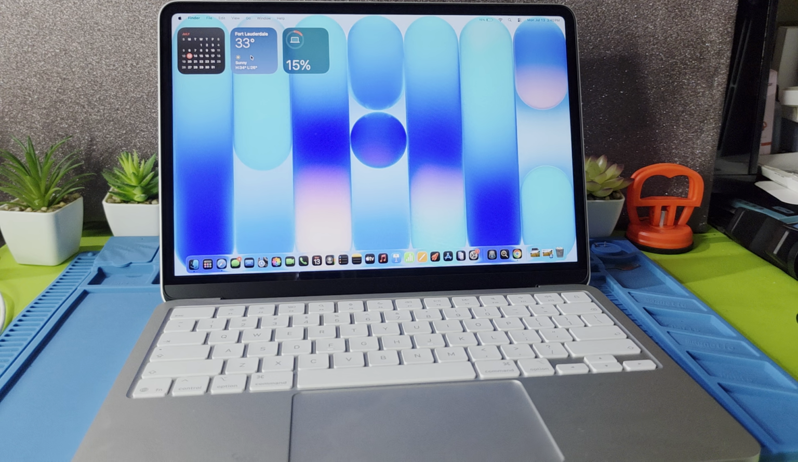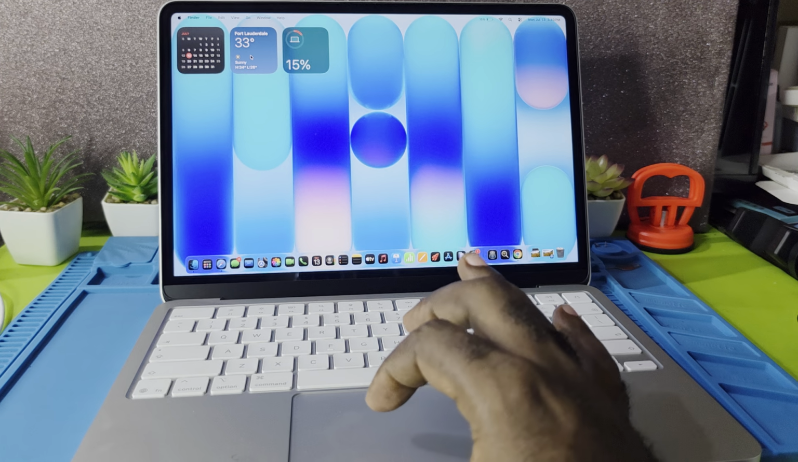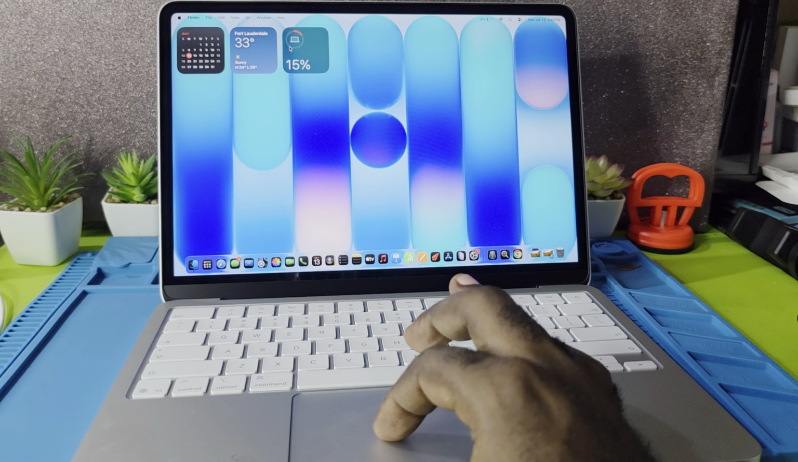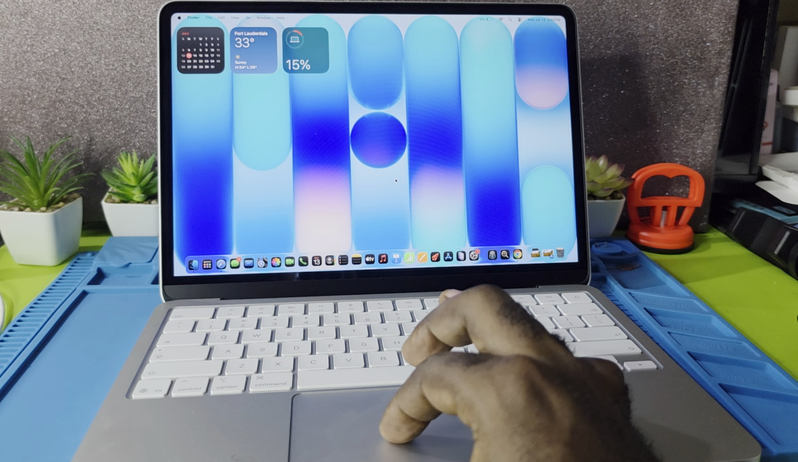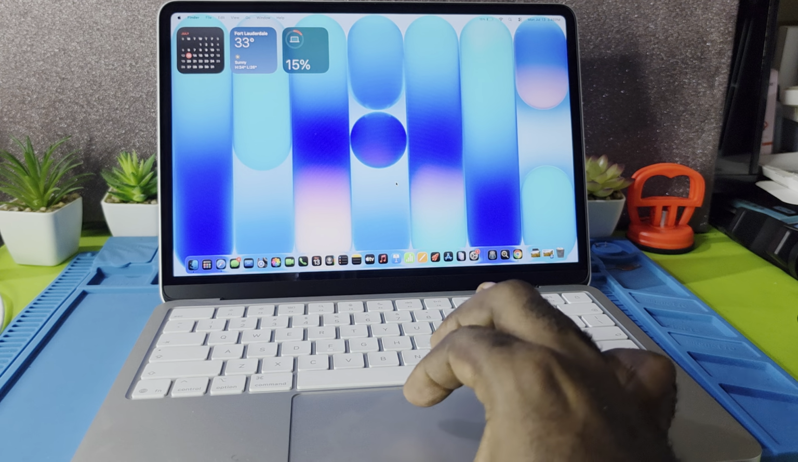And this is another quick one, guys. I'll show you how to use the Finder on your PC. Now, if you are coming from another operating system, in order to explore your device, you'll use Finder. Finder is similar to the Explorer in Windows.